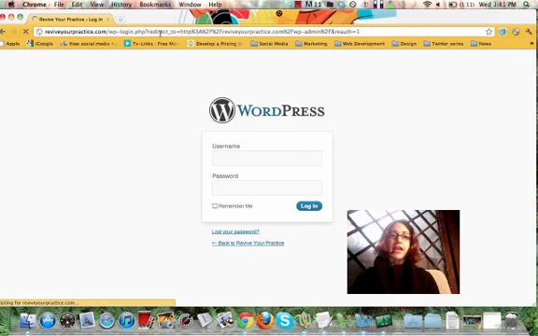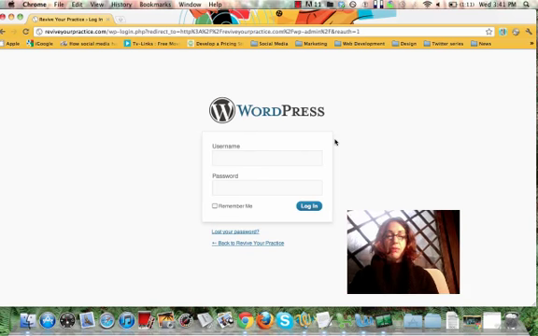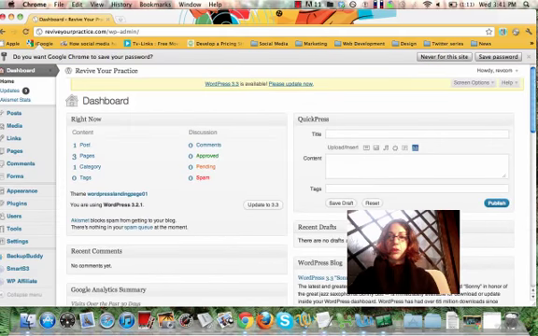So click enter and it will bring you to a page that looks like this, and here you want to log in using your username and password. So I'm going to go ahead and do that now. Of course, you want to make sure that that information is stored somewhere that you'll remember it.